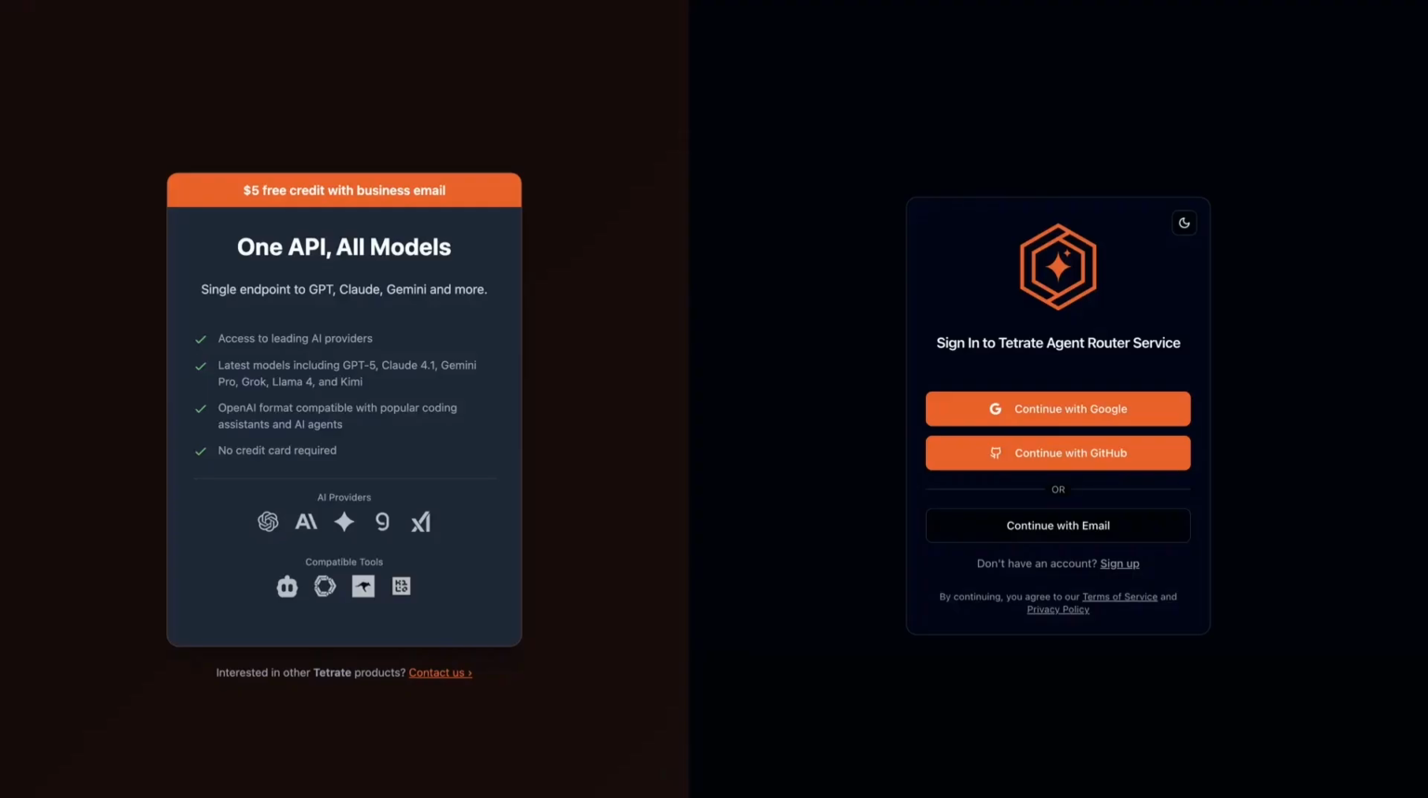Roo together with the Tetrate Agent Router Service means I can access models from multiple providers with a single account and just get one bill and track all of my traffic in one account, all the models, and it just makes Roo even easier to use.